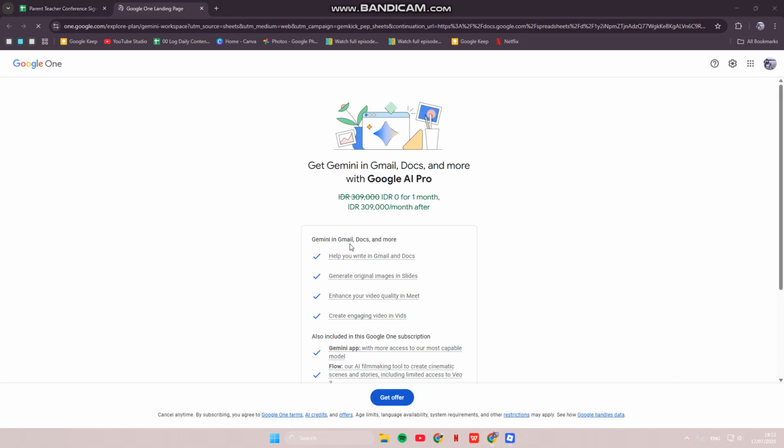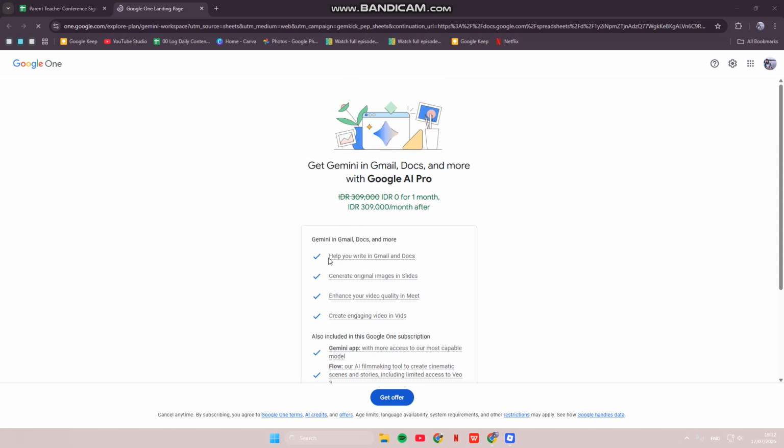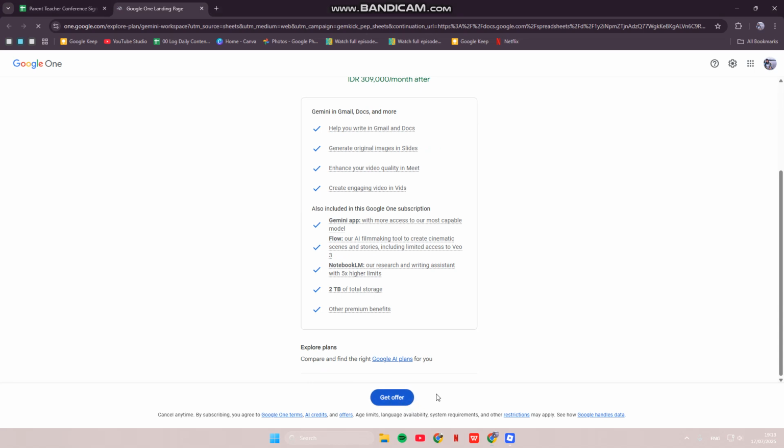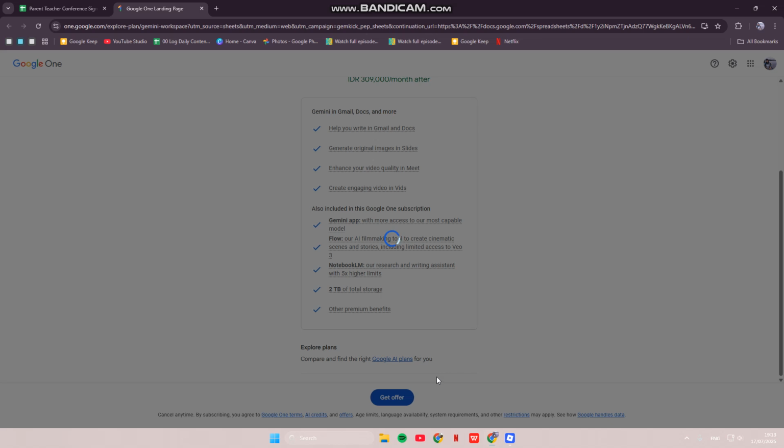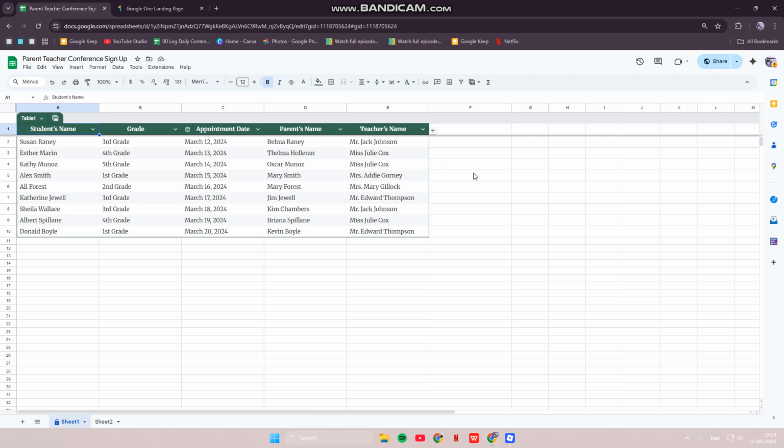As you can see here, you need to use the Google One or Google Workspace to be able to use the Google Gemini in Sheets. Here you can just tap on get offer. After that, you can just proceed with the payment and subscribe to the Google One or Google Workspace. And after that, you can freely use Gemini in Google Sheets.